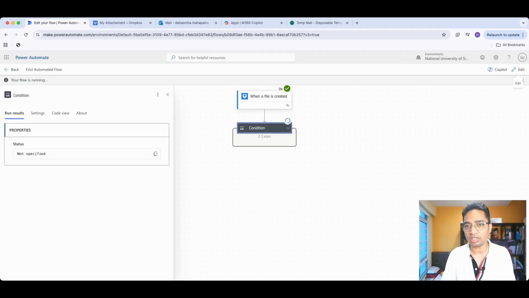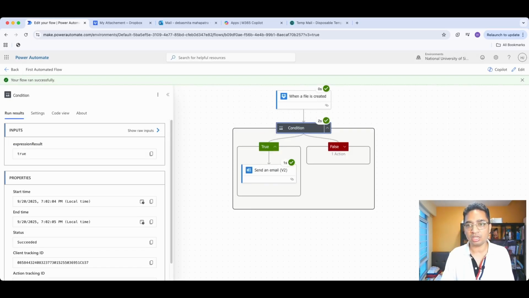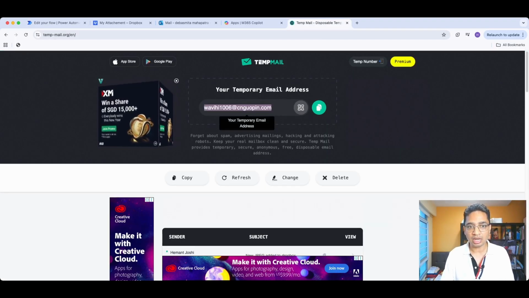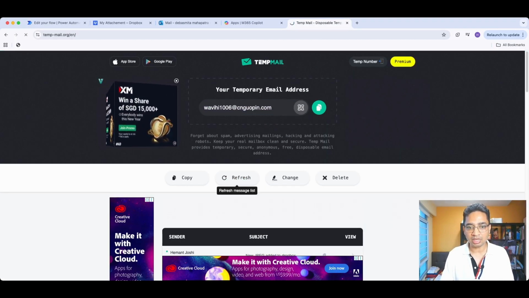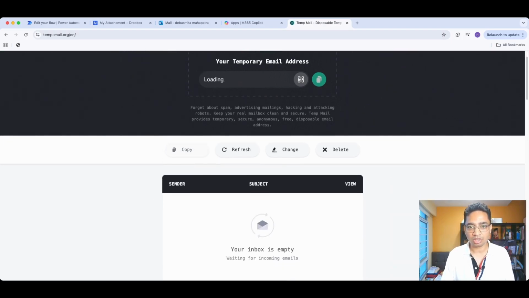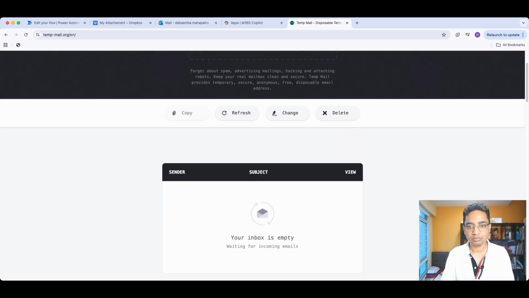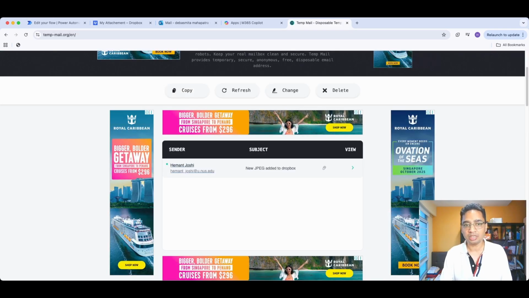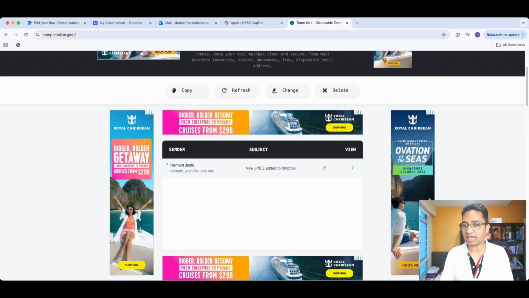The file is created already. Now you will see that it is checking the condition. Okay, this time see, it went on the right track, which is sending an email. Now this email has come. So let me go to the temporary email box and see whether the email has come. Okay, see, the image has come and the image has an attachment.